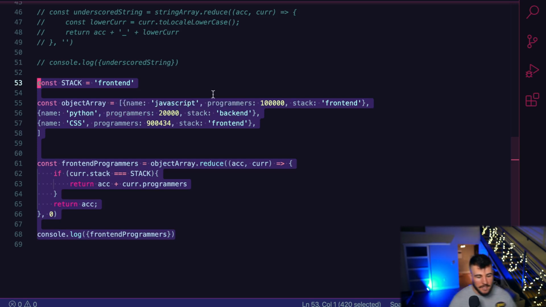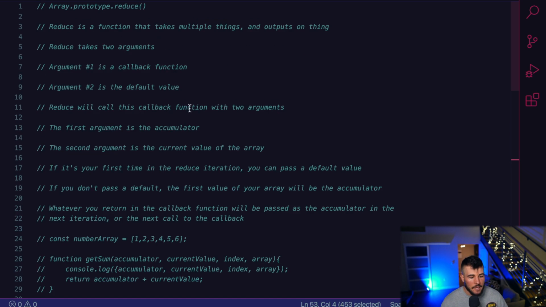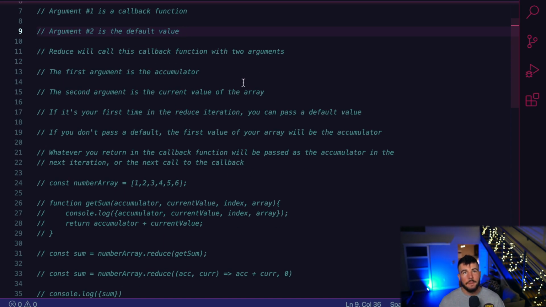So in summary here, let me tie a bow on reduce. Reduce is a function that you can use automatically within JavaScript because you inherit from the overall array object, or effectively inherit. Now, reduce overall is a function that takes multiple things and reduces it down into one thing. Reduce takes 2 arguments. One is a callback function. Number 2 is a default value. If you don't pass the default value, then reduce will automatically use the first value of your array as the accumulator value, which brings me to the fact that the reduce method will pass different arguments into your callback function.